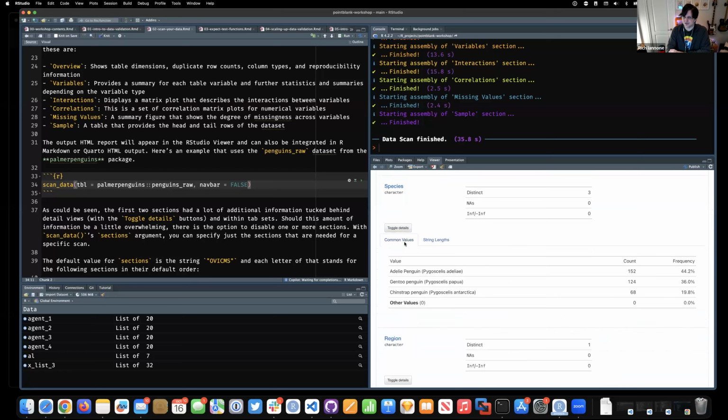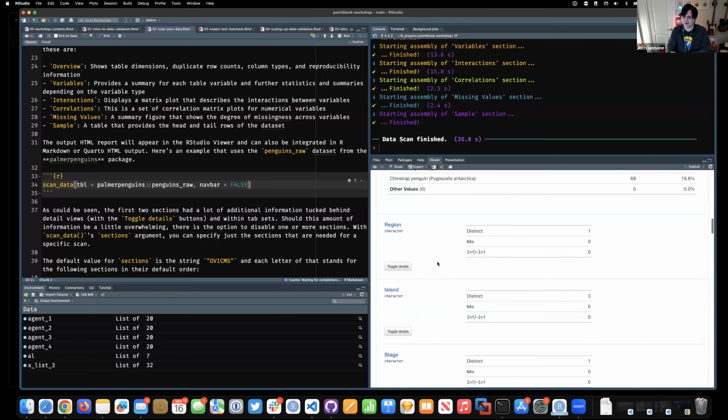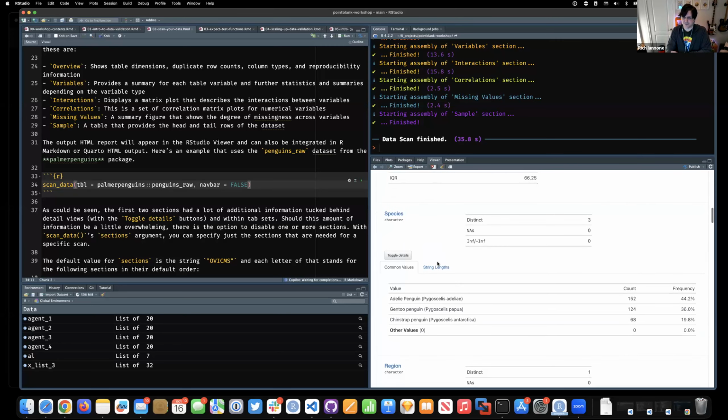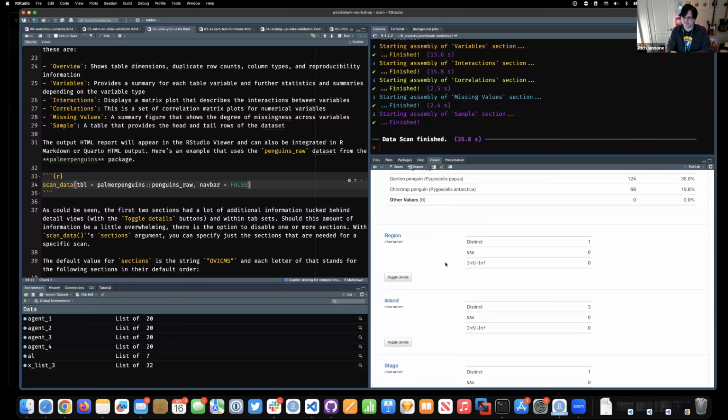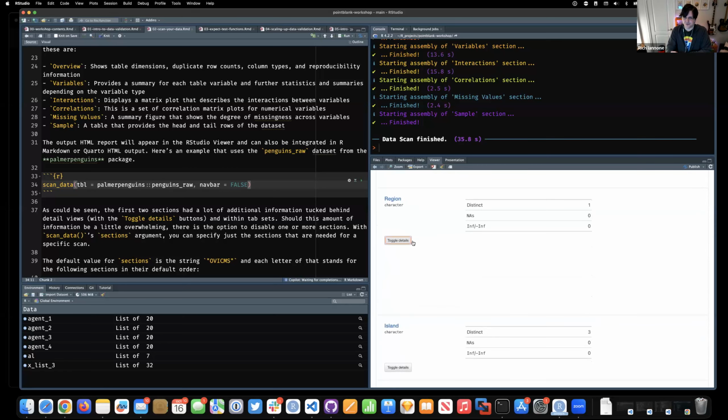So you can get ideas for your data validation here. You can sort of suss out little problems right away just by looking through this report. You can get familiar with your data set at the same time. It's really quite nice. Let's go through a few more of these.